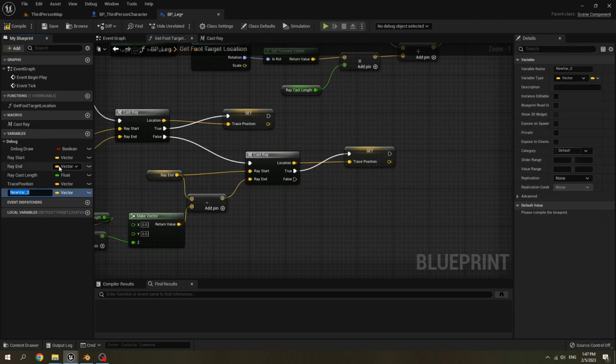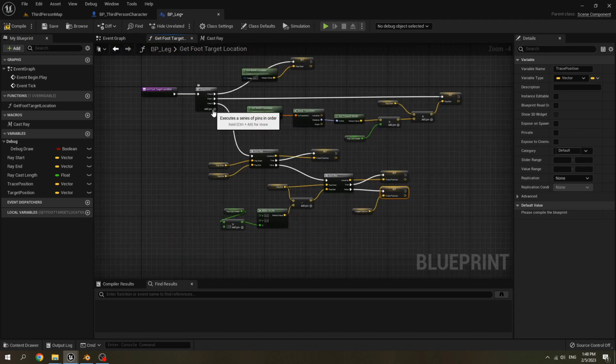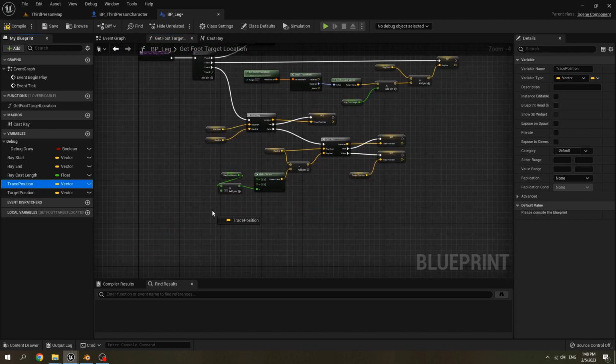Create new variable. Name it target position. If it's false, set our target position as trace position. Add pin. Use our trace position and set it to target position.